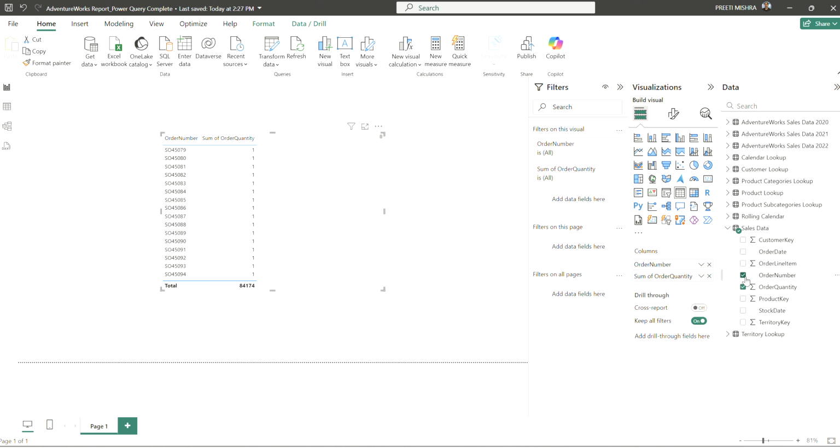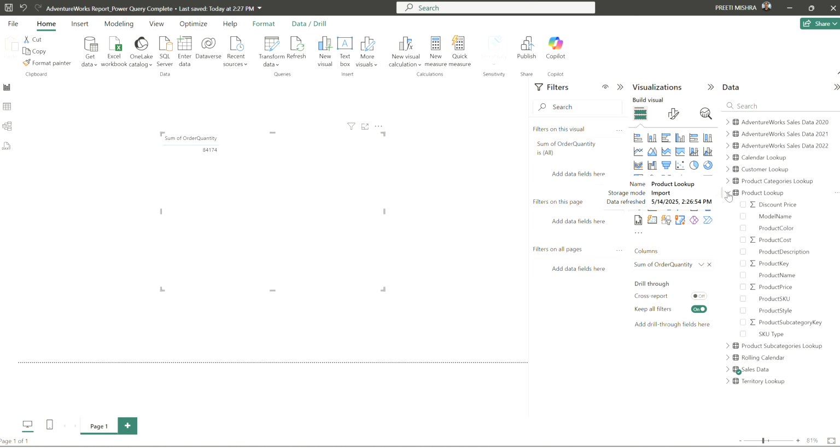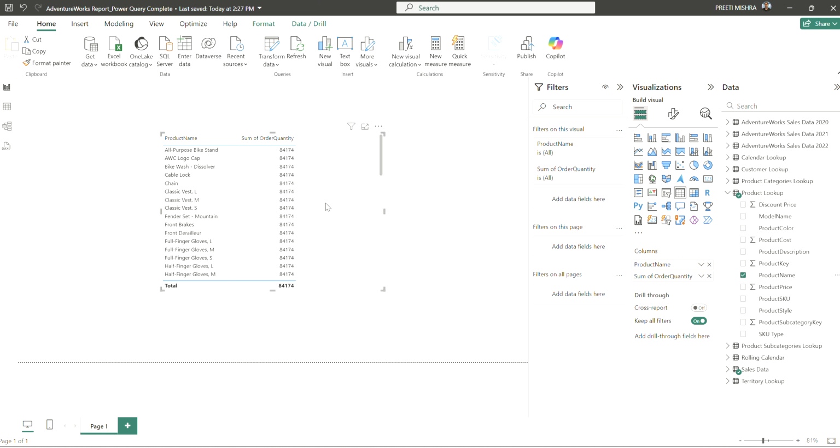But suppose instead of order number from the sales table, I go to the product lookup table, and I want to know what products are being ordered and in what quantity. So I will drag and drop the product name field here. My intention is to see how many quantities of the all purpose bike stand are ordered, and so on. But as soon as I do that, the outcome I thought in my mind was that corresponding to each product name, it would give me the total quantities that are ordered in the sales record.